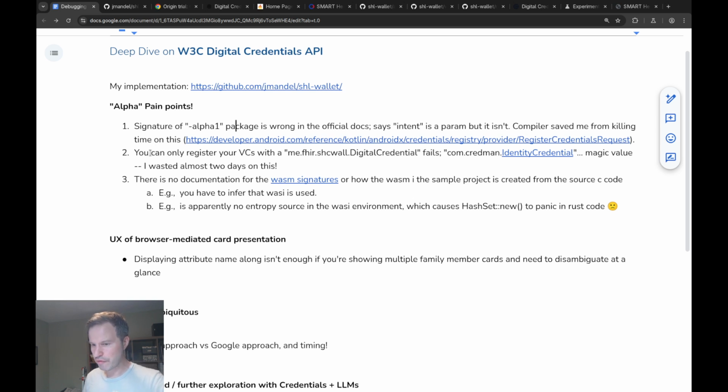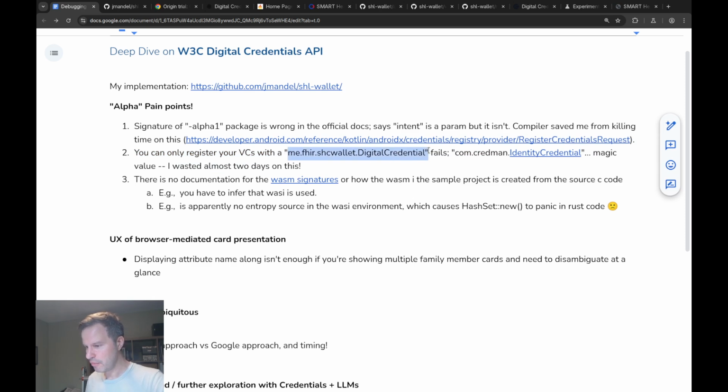The really tough thing for me was if you read the API documentation, it seems like you can register your credentials with the platform using any type you want. The type is just a string. And so typically you would pick one that sort of met your own app's domain name, but anything would be valid. And indeed, you can put this and your registration request will succeed and everything will look great. But for some reason, your cards will never match unless you use this value, com.credman.identity credential. That's kind of a magic value.